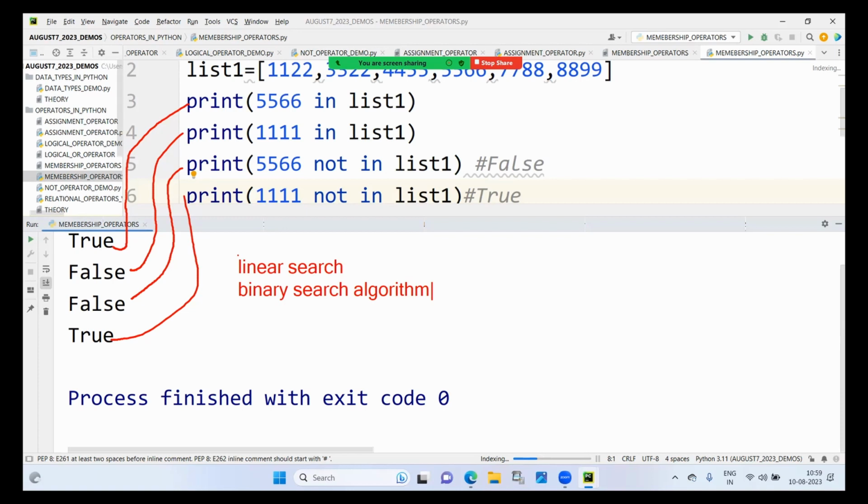So do you have any questions about membership operators? Whatever job is done by the linear search and binary search algorithms, the same job is done by the in and not in operators. So these operators are also quite commonly applied in real-time scenarios. Please do remember what exactly the in and not in operators do.